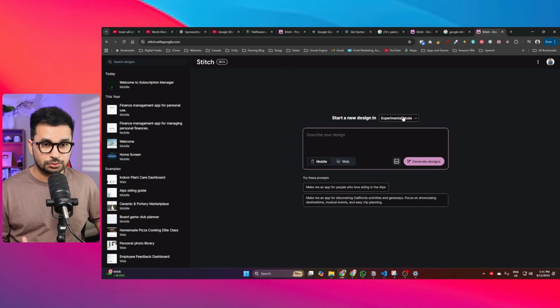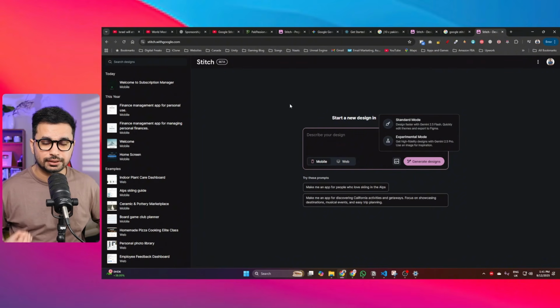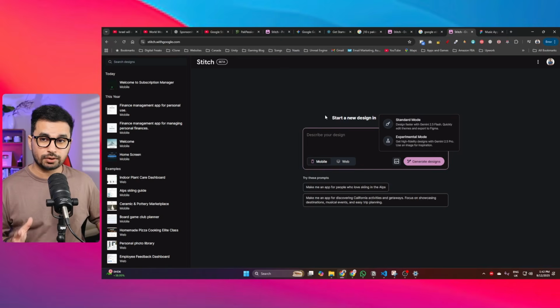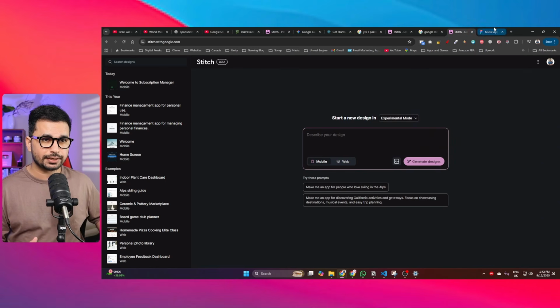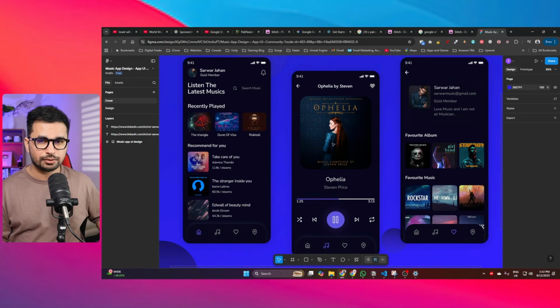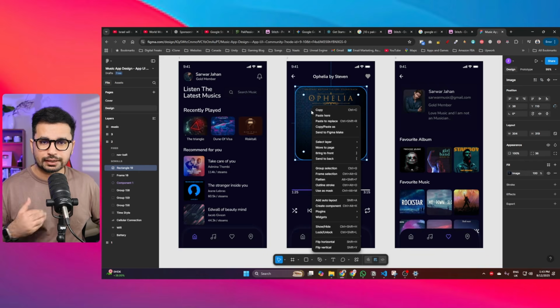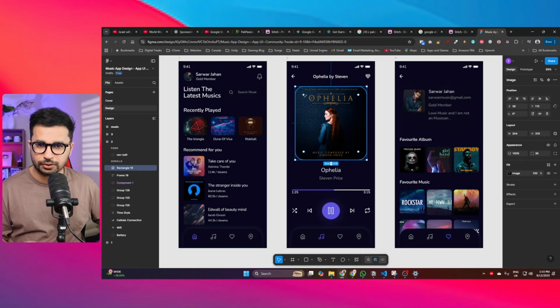Now the next step is to choose either their experimental mode or the standard mode. In standard mode it uses Gemini 2.5 Flash, which is a comparatively faster mode where you can generate user interfaces more quickly, and also you can export those generated UI designs to Figma. If you don't know about Figma, Figma is a UI design tool. You can use it to create any sort of user interface. So whatever design you create here inside Stitch, you can export that into Figma and then customize the design further. All of the layers and everything will be fully customizable. You can change any image, any font, any text or anything.